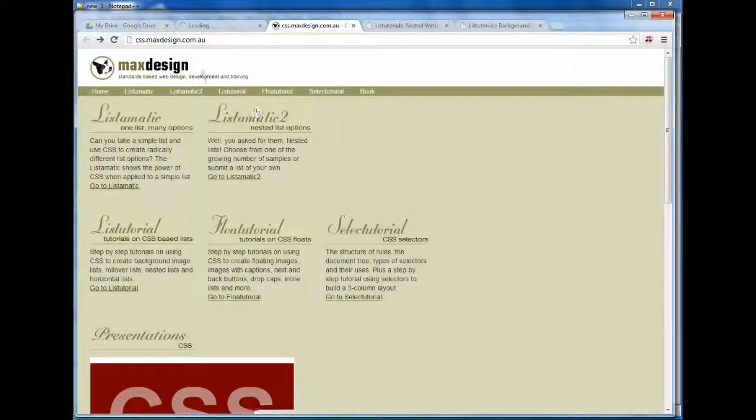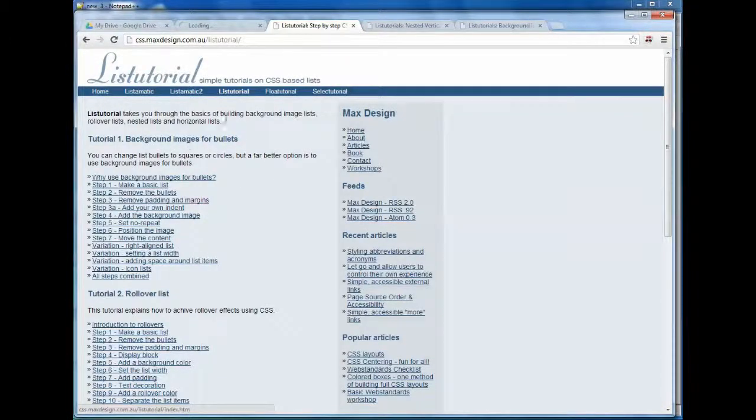Okay, what we're going to do is a bunch of tutorials. A lot of these are pulled from CSS Max Design, and this is in Australia, that's the .au. So it's css.maxdesign.com.au. And there's a bunch of great tutorials. We're going to focus on using a bullet list of links.